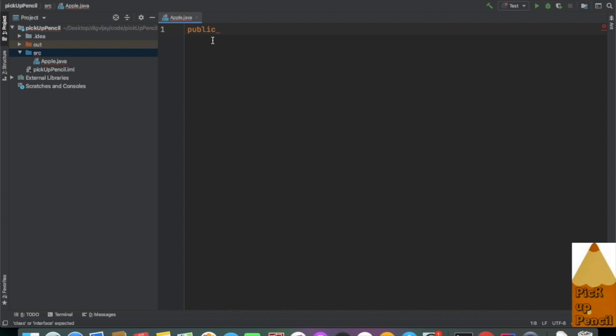The second is the class keyword, C-L-A-S-S, a Java keyword. That means we are going to create a class. It's again lowercase. And then the class name we want to give, so we give Apple. One more thing I want to point out here: whatever class name you gave here, Apple, the file should be Apple.java. So your Java file should have the same name, including matching the case. And then we add opening and closing braces.